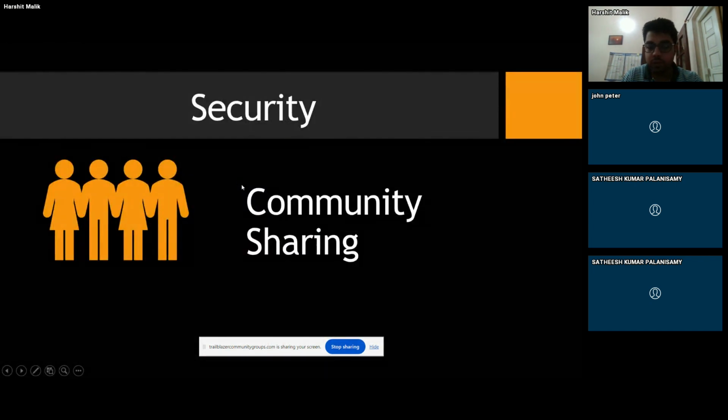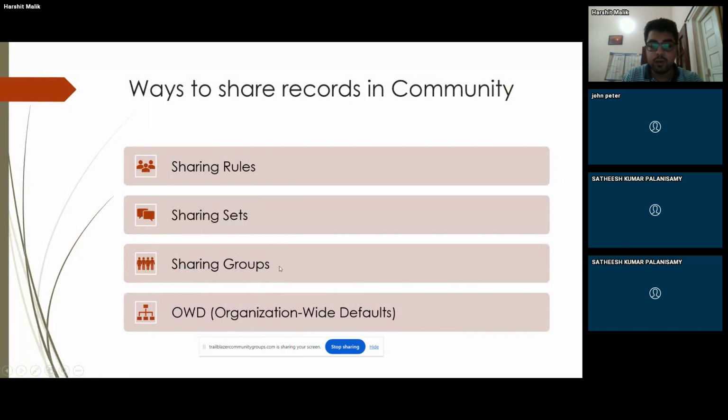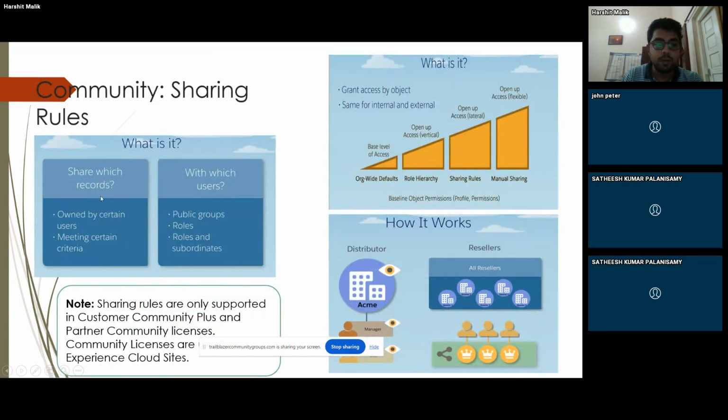For the other portals and community sharing, we deal with sharing rules, sharing set, group, OWD. We'll be discussing these again in the part 2 session. The other sharing we discussed is the four ways that I think everyone knows here: OWD, role hierarchy, sharing rules, and manual sharing. This is a high level of the sharing that we do. Sharing rules are criteria based or owner based. With a role, if you provide access to one of your managers, automatically the other people get it because they are the parent of all. And this sharing rule is only supported for customer community and partner community licenses.